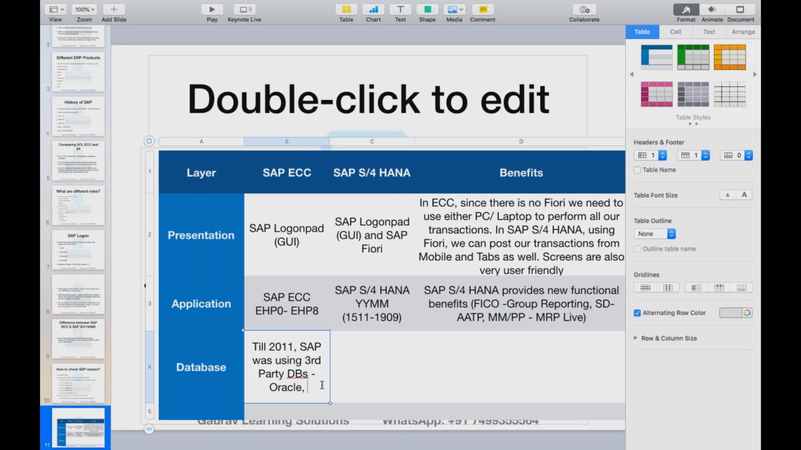You must have heard these databases during your college times, right? There must be a particular subject related to database management. If not, just remember these 2-3 words: Oracle, SQL Server, which is part of Microsoft. So there were various different databases used by SAP till 2011, because till 2011 SAP didn't have their own database.